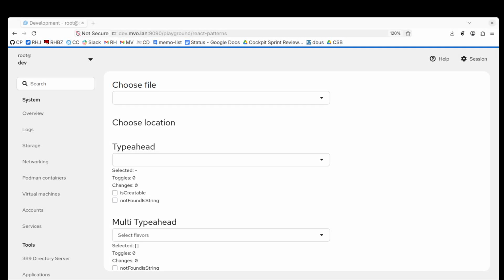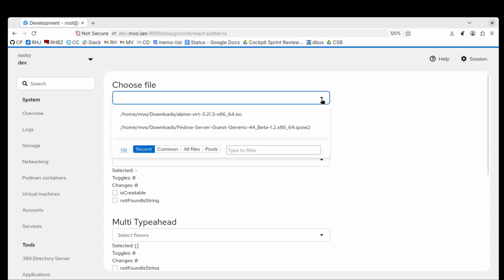Alright, this is the second demo about the file chooser. I hope it's a bit shorter, and there has been some development, and let's see. So, choose a file. First thing is, this is no longer a text input.